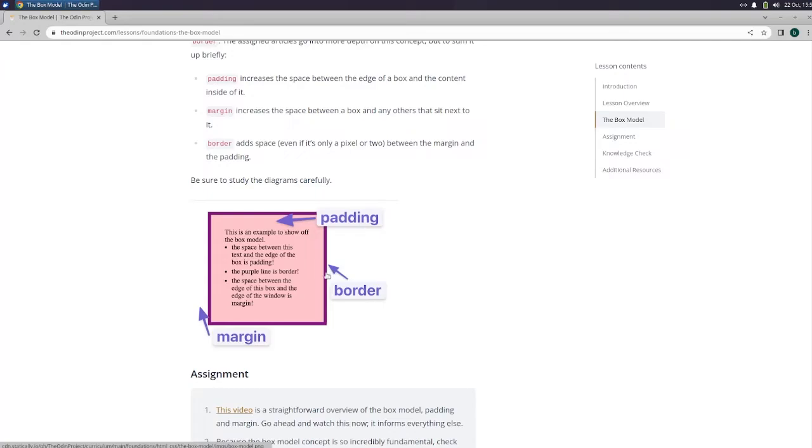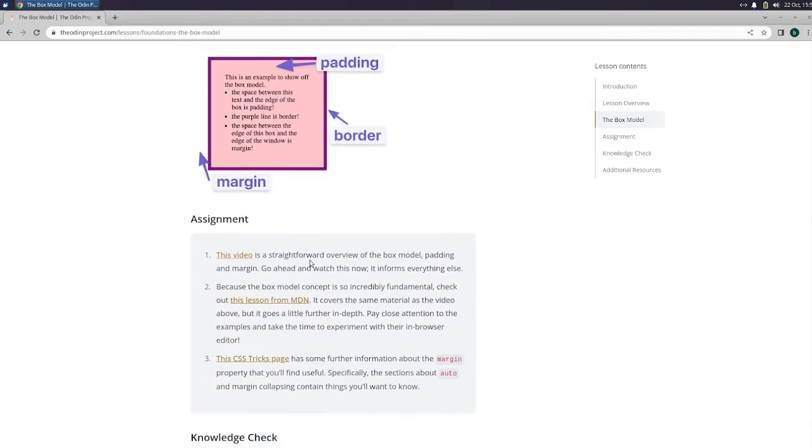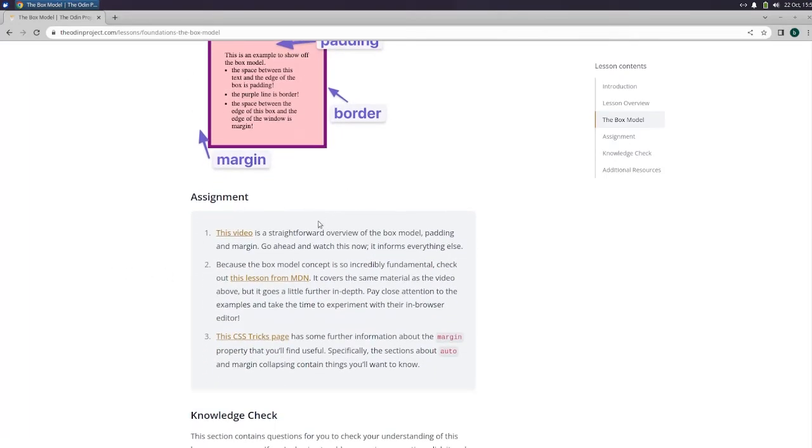Alright, so this is an example to show off the box model. The space between this text and the edge of the box is padding, so everything that's the light pink color. The purple line is the border, and the space between the edge of this box and the edge of the window is margin.